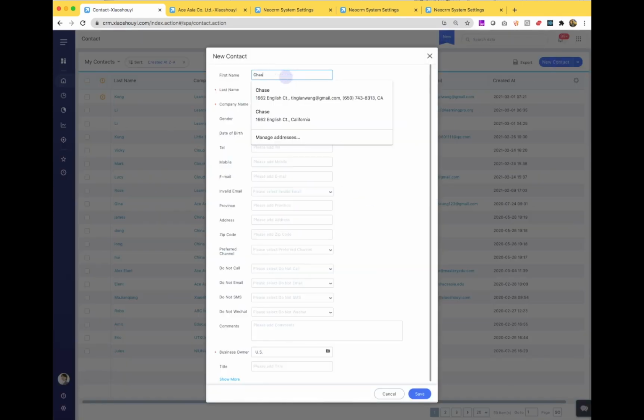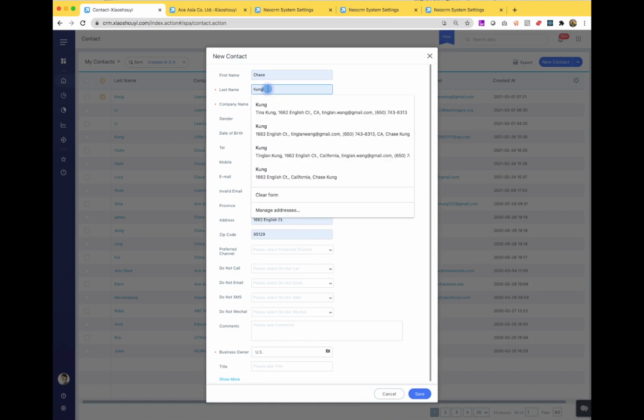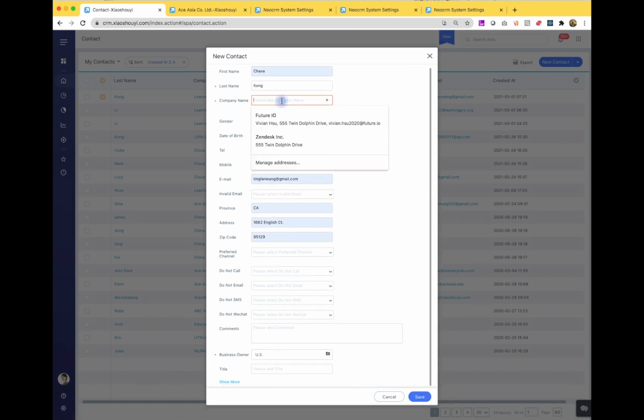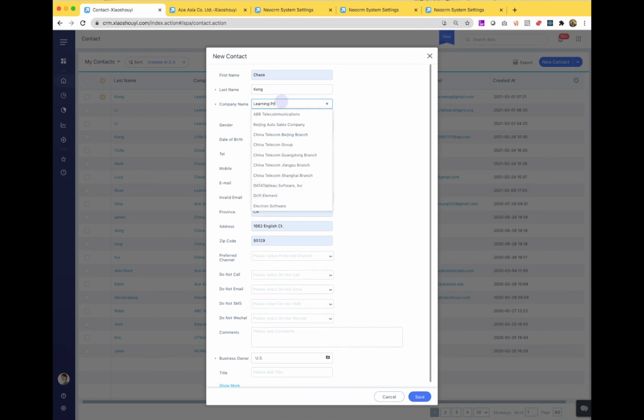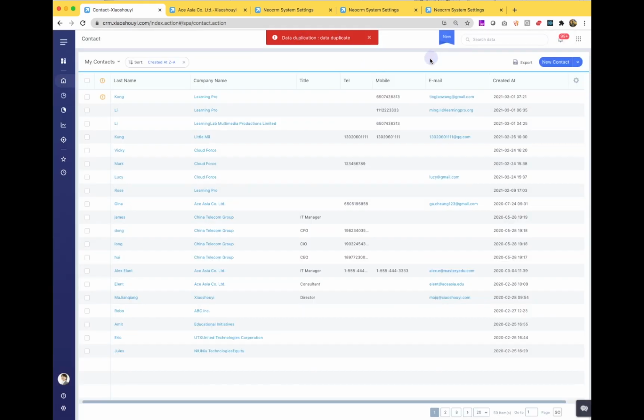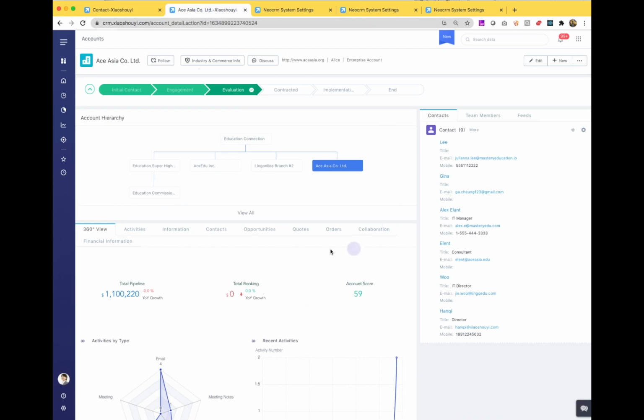Now I come back to enable the exact duplication rule and create a new contact with the same name and email address. We can then see that this contact cannot be created because it is tagged as a duplicate.